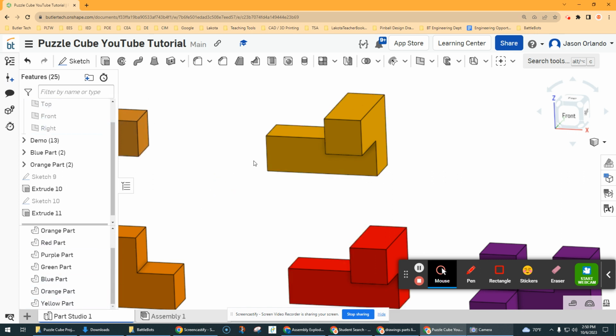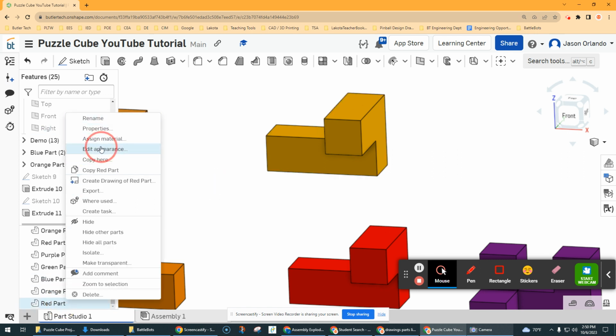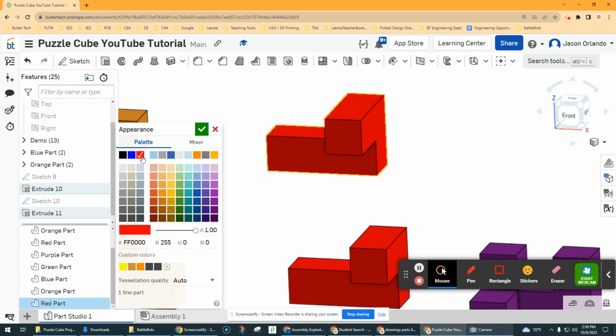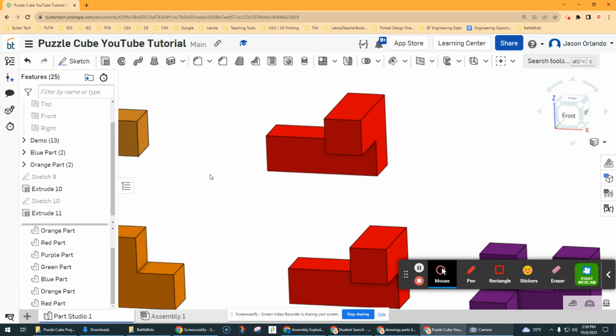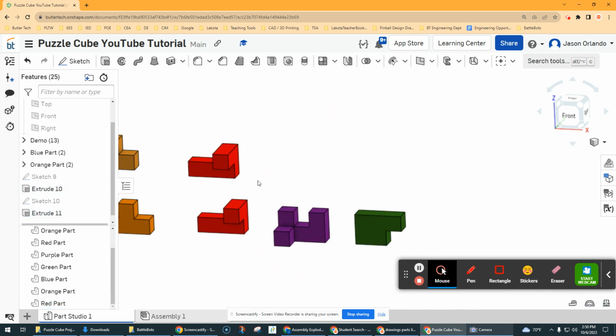It's not actually yellow, is it? Oh, wait, no, it was supposed to be red. I'll keep the colors the same. Edit the appearance and choose a red. Get a nice bright cherry red. All right, 2 more to go.